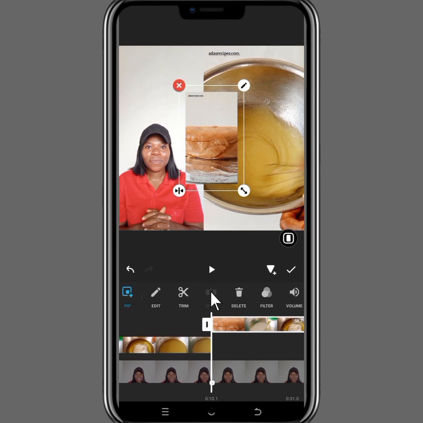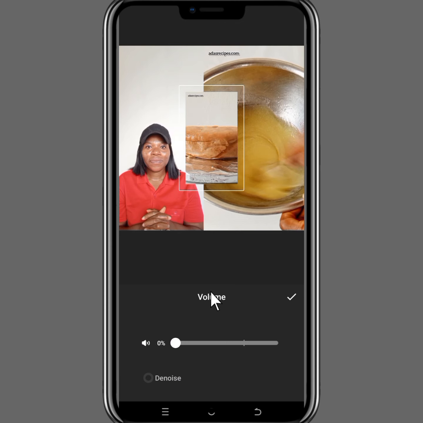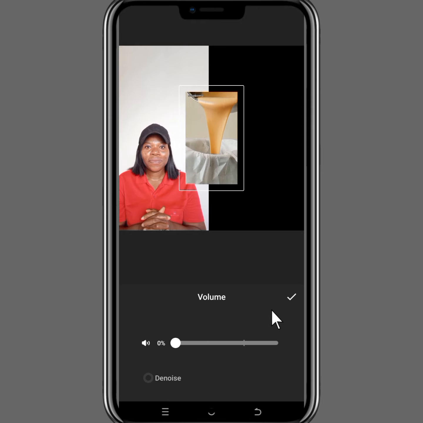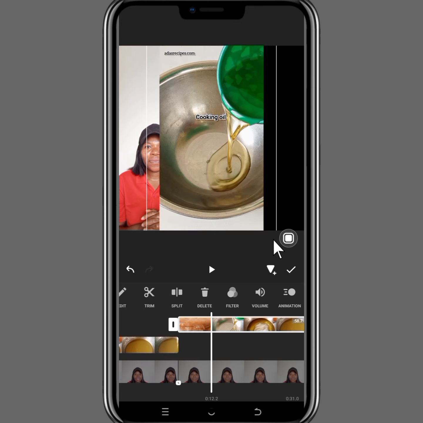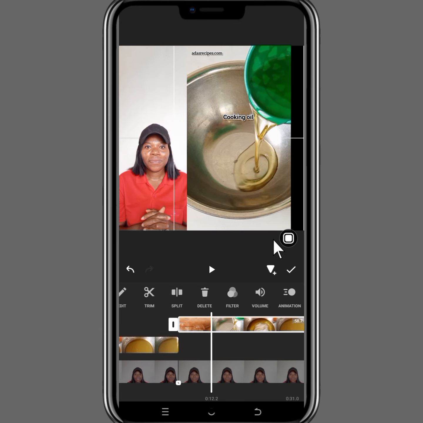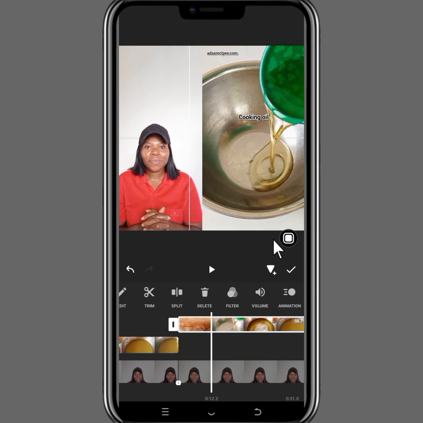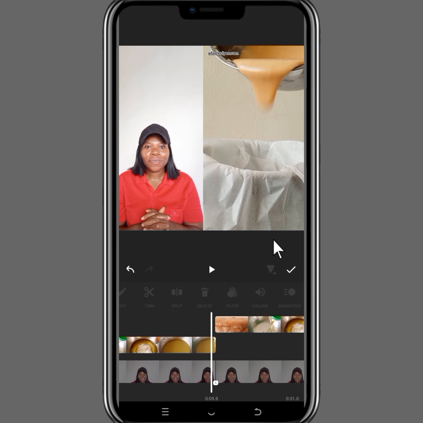So let me tap on volume. I'll drag it all the way to the left. Then I'll go to this tick. I'll tap on tick. Then I'm going to go here to make this particular video fit in. I'll tap on this particular button here. Then I'll drag this video all the way to this other side. So we have the video here.